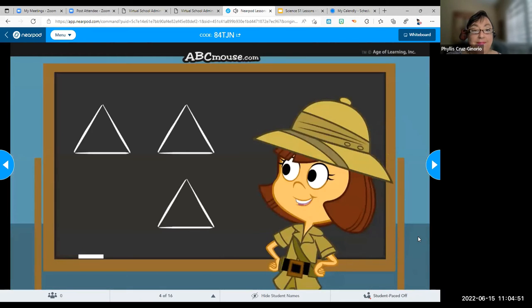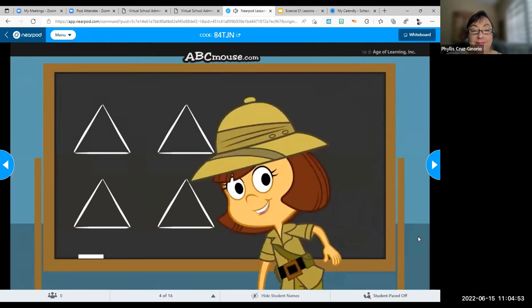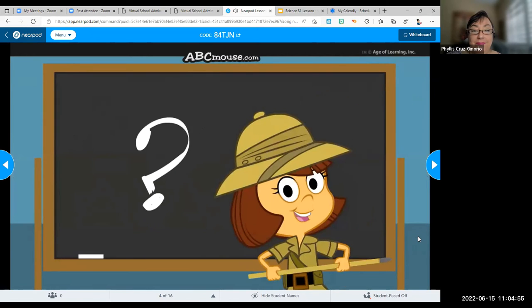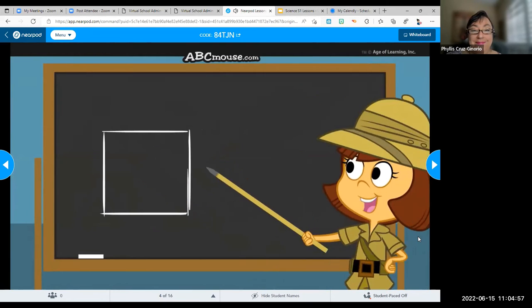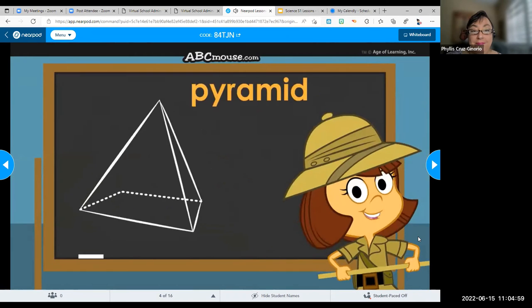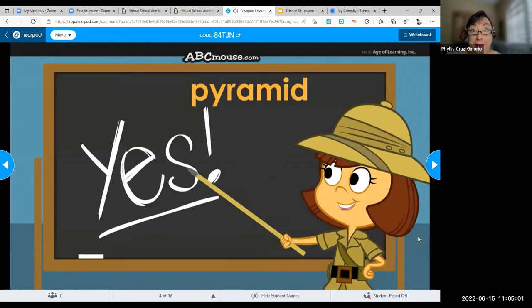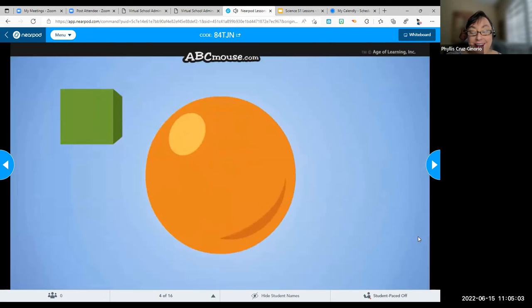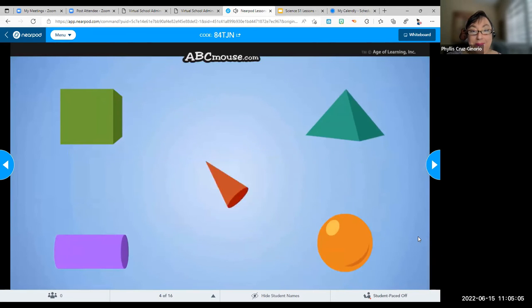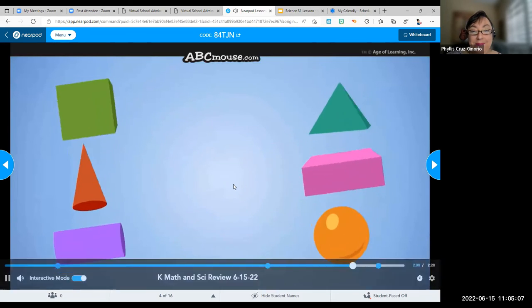What shape has 3 or more triangular sides and a point at the top? Can you guess? A base can be a square or a different shape. Say a pyramid and I'll say yes. Let's sing about 3-dimensional shapes. No two look the same.